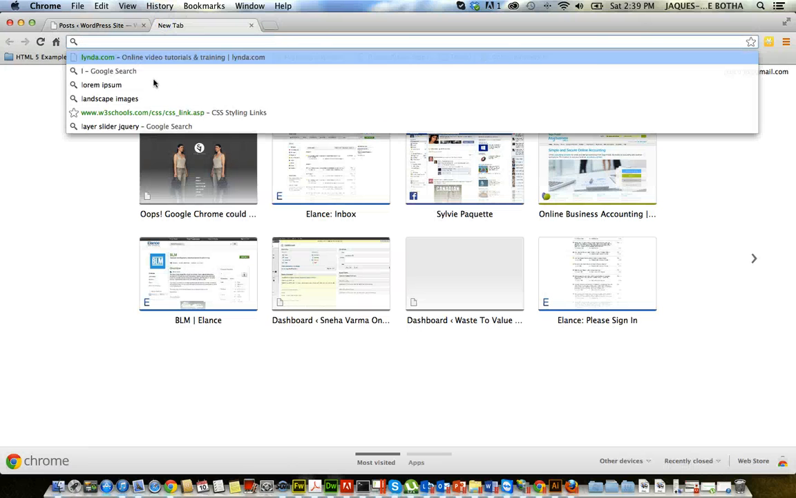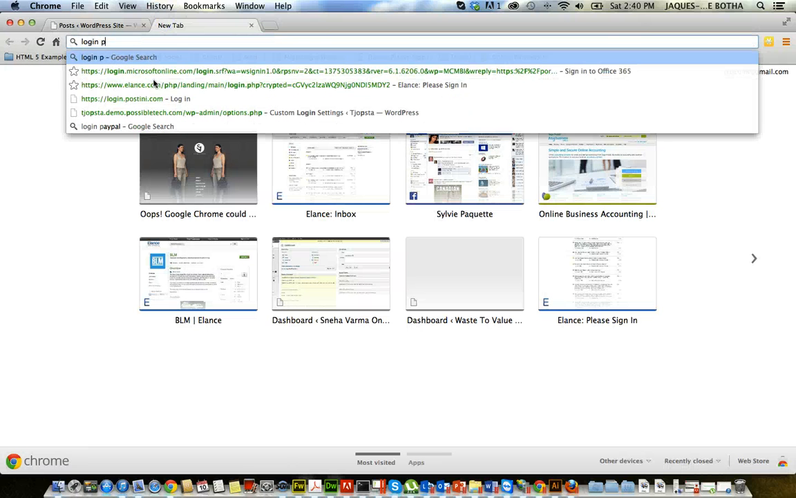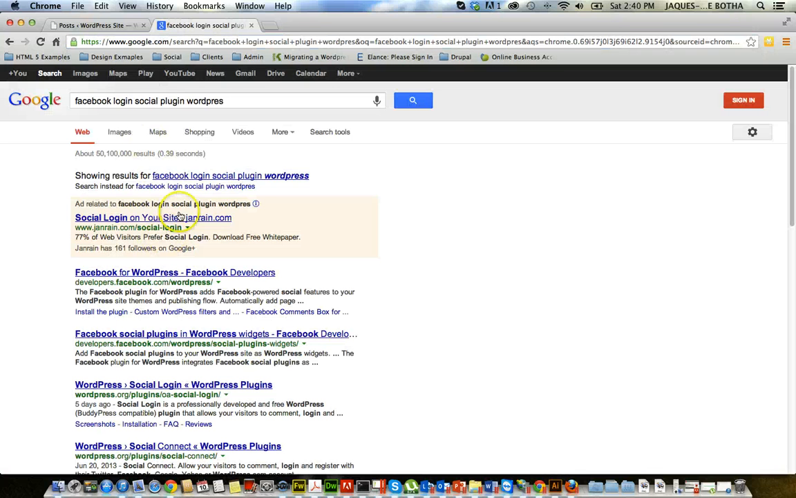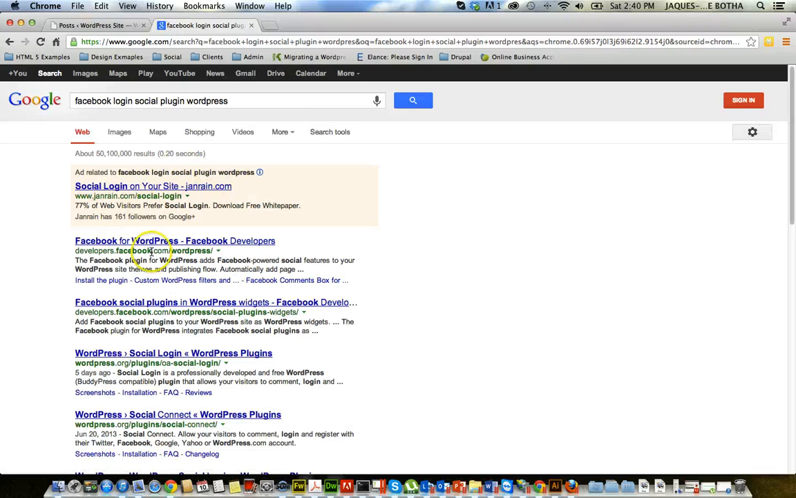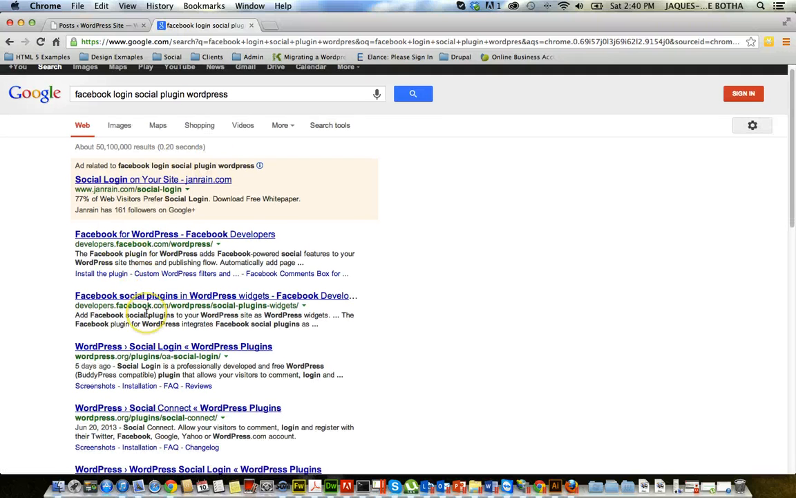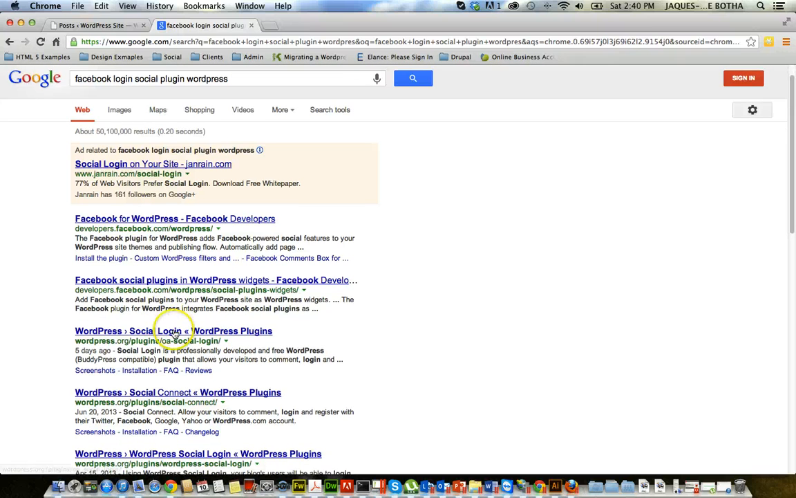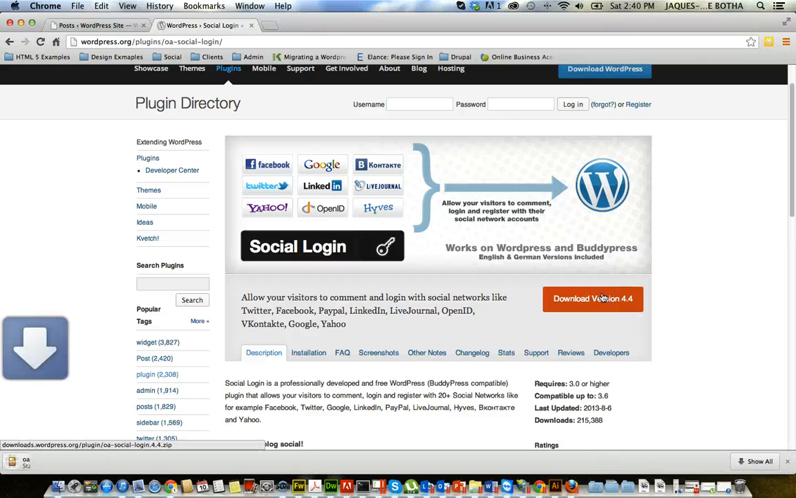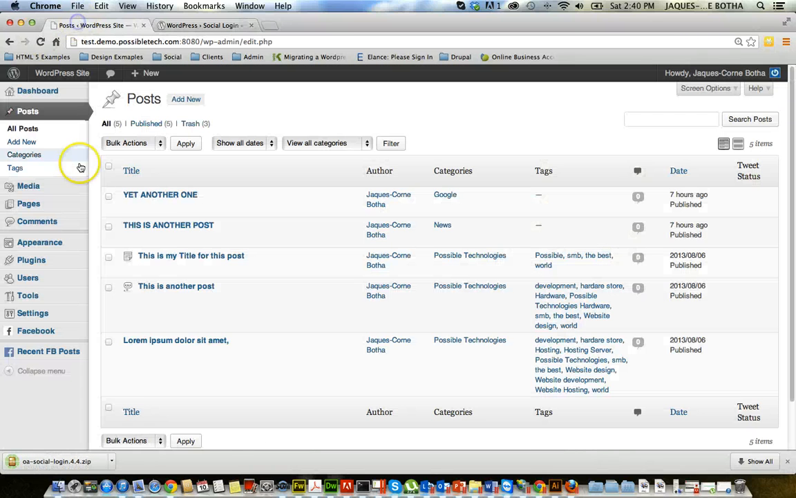actually go and say login plugin, social plugin WordPress, and you can have a look at what are the famous plugins that will allow you to accomplish what you want. Social login is quite a famous one, so you can go and download this. I'm gonna download this quick, and we're gonna add this to our site real quick.